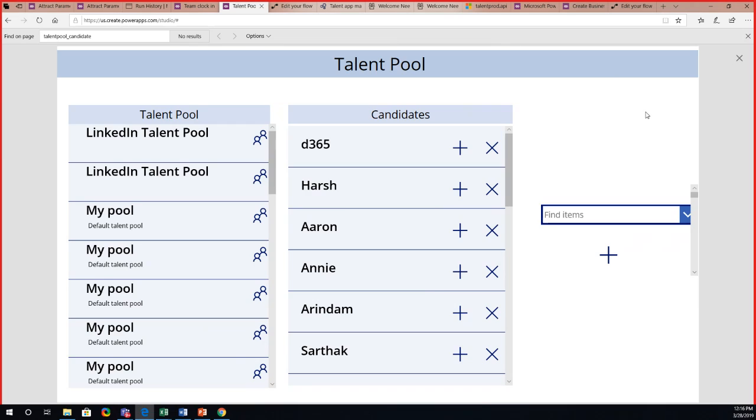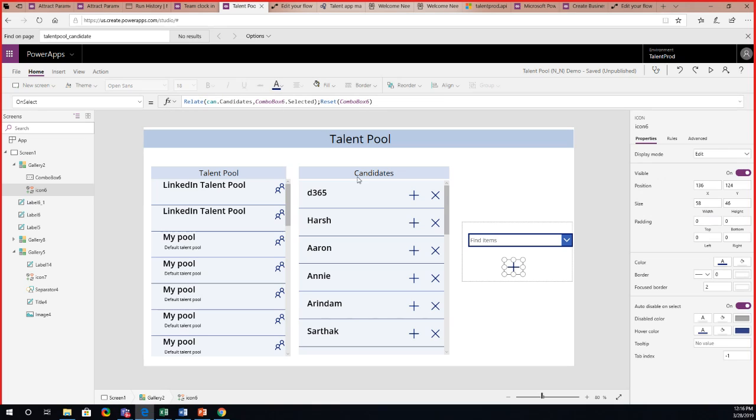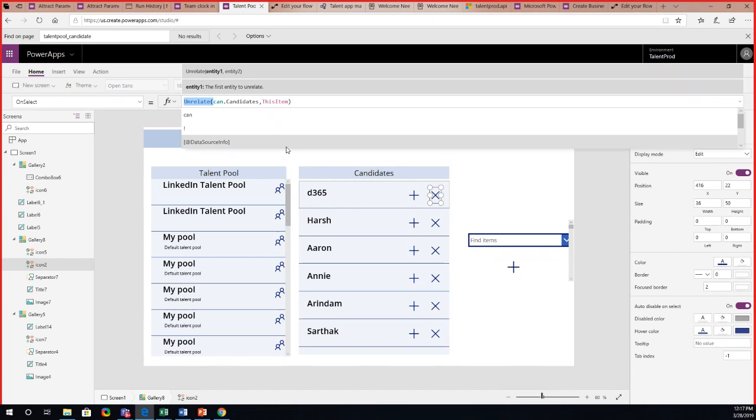So how is this happening? The many-to-many relationship provides 2 functionalities here. On click, I'm relating the selected candidate from this combo box to the list of candidates. Relate is the function syntax provided for many-to-many relationships. Then when I'm disconnecting or deleting the candidate from that association, I use a syntax called unrelate. So relate and unrelate are very specific to many-to-many relationships. That's how I was able to achieve this functionality.